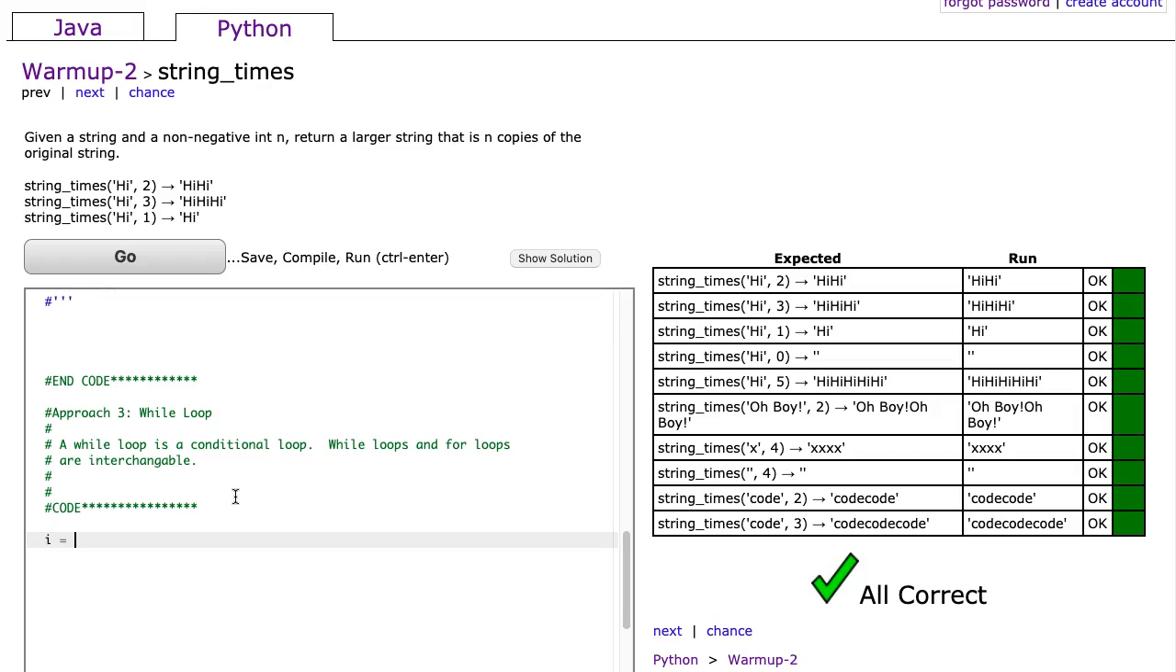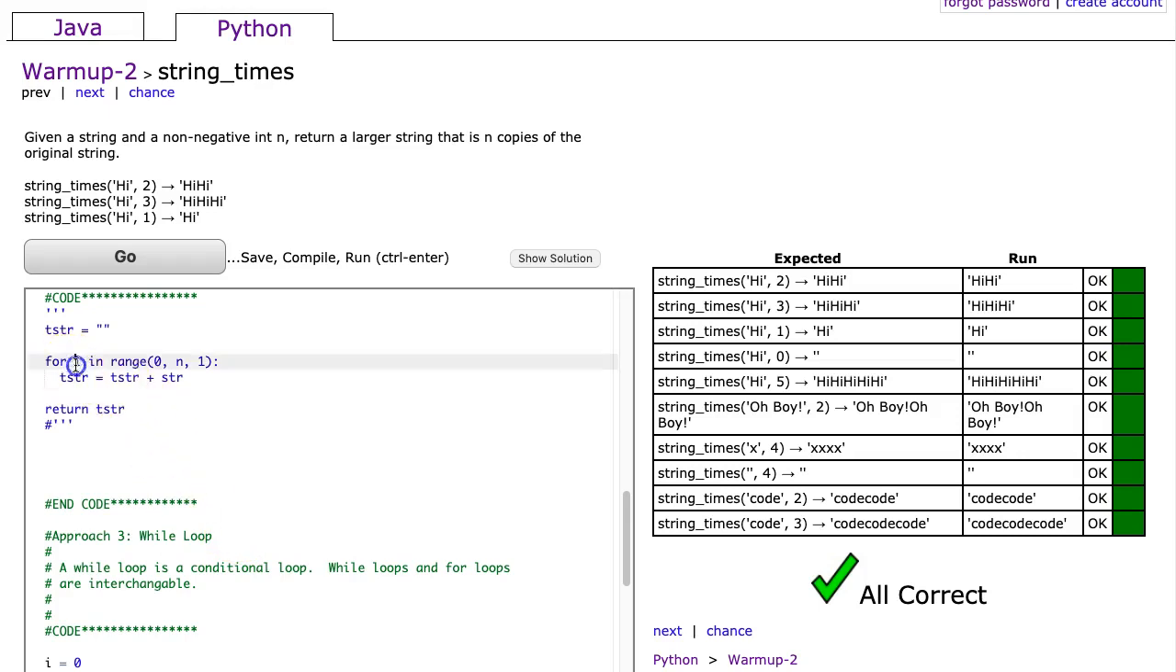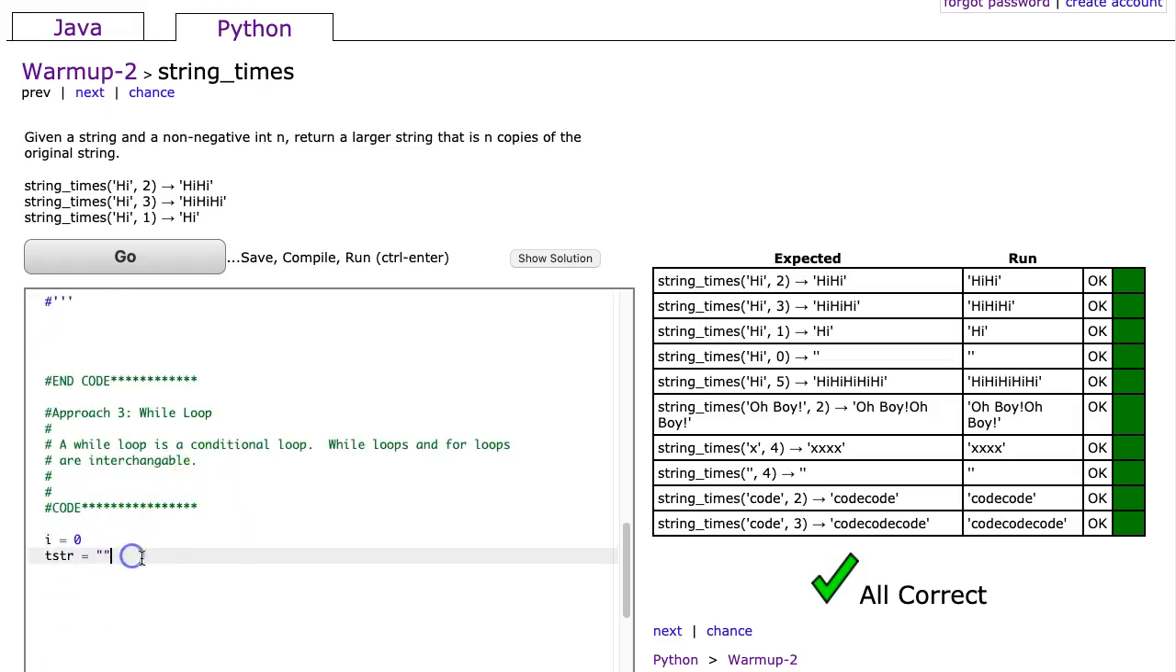So what I do here is I set i equal to 0, and I make tstr equal to an empty string. Notice, in this case, this i was contained as part of the loop structure, but now I'm just setting it as a variable. And I can say I want to go while i is less than n. So this is my start, this is my check, and what's my change? Every time I run through the loop, I want i equal to i plus 1. And in the loop, I want tstr equal to tstr plus str. Then outside of it, I return tstr, and that works fine.